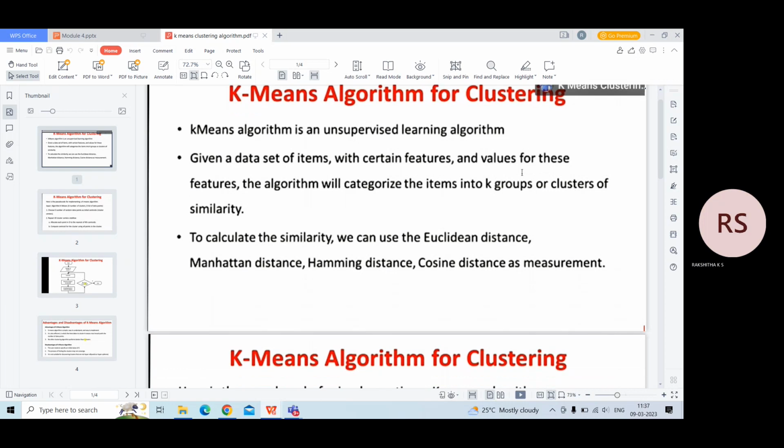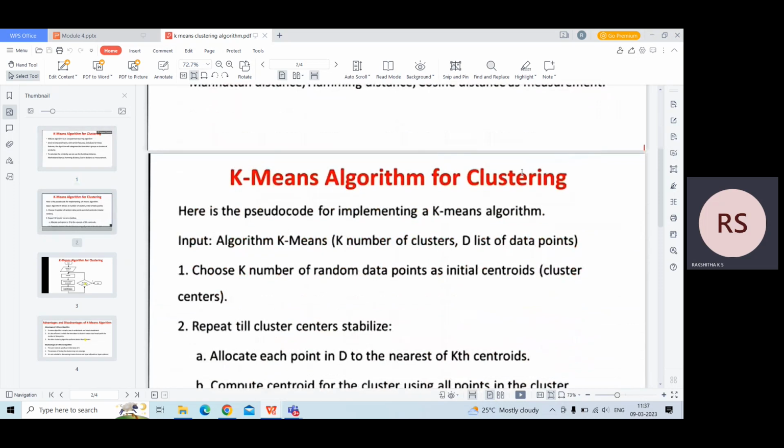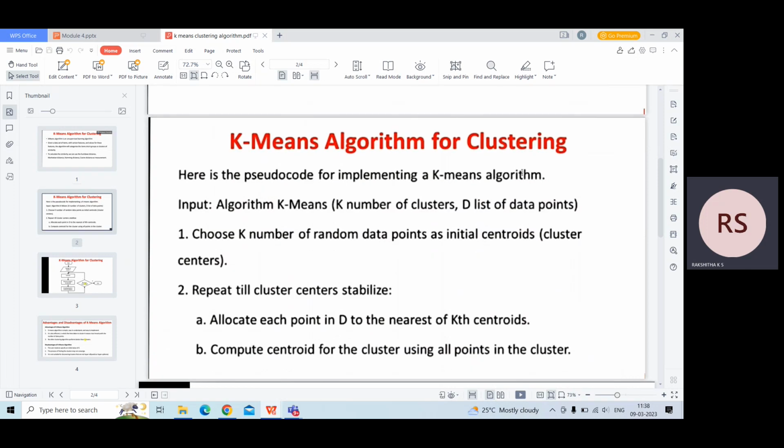Here is the pseudocode for implementing the K-means algorithm. The input to the K-means algorithm is K, the number of clusters, and D, the list of data points. Then we choose K random data points as the initial centroids. Again, we repeat until the cluster centers stabilize.